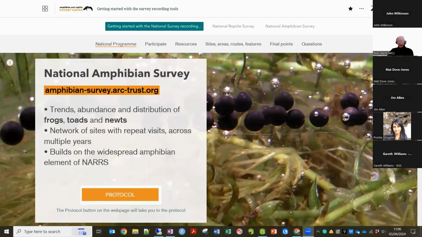I wanted to give you a very quick overview of what the National Amphibian Survey and National Reptile Survey entail, just in case some of you aren't aware. You can find out more about the Amphibian Survey at this web address here. Basically, both the National Amphibian Survey and the National Reptile Survey focus on the trends, abundance, and distribution of those target species groups. So obviously for the Amphibian Survey, that's frogs, toads, and newts.